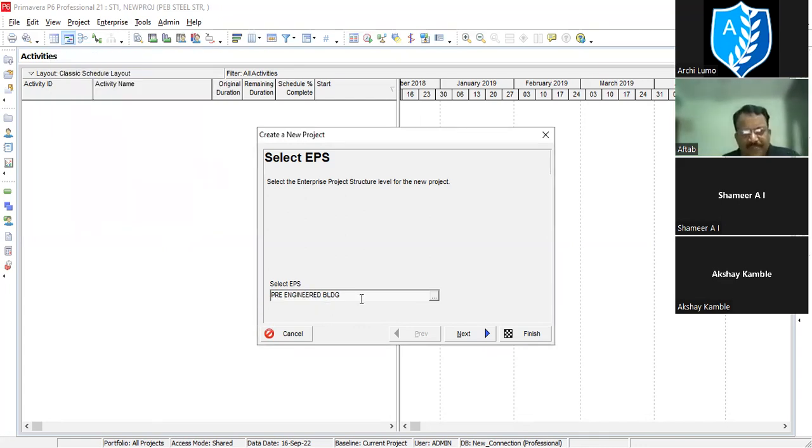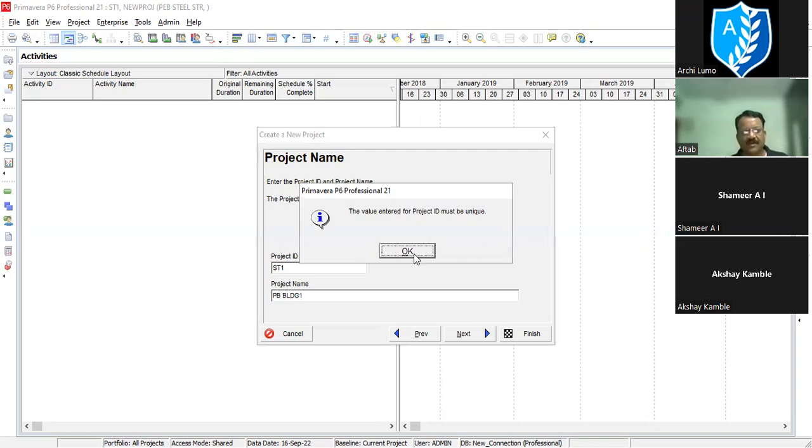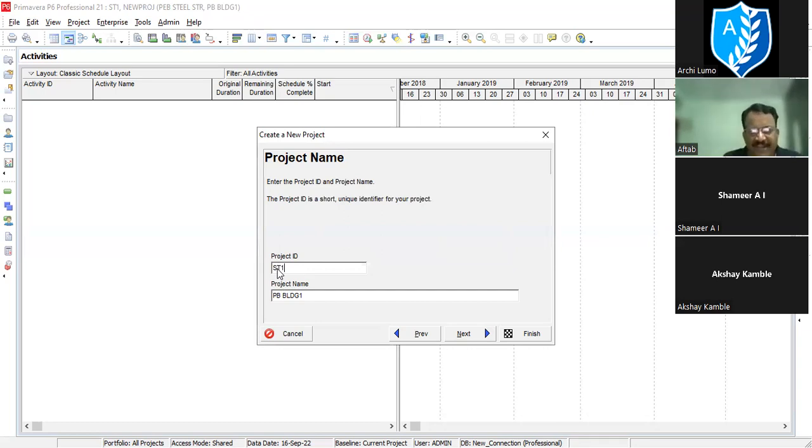So this pre-engineered building is our EPS finally. Under this, projects will be done. We will go to next. For Project ID, keep ST1, steel structure 1, and PB building 1 as project name. Go next. ST1 is already there before, so keep it ST100. The ID can be anything.